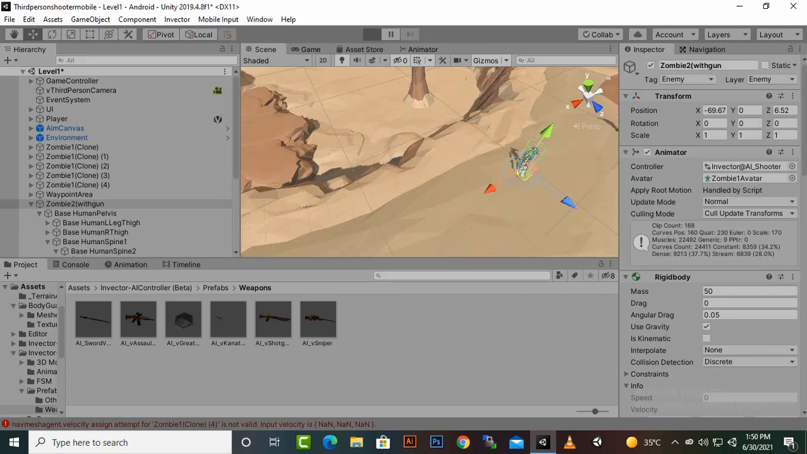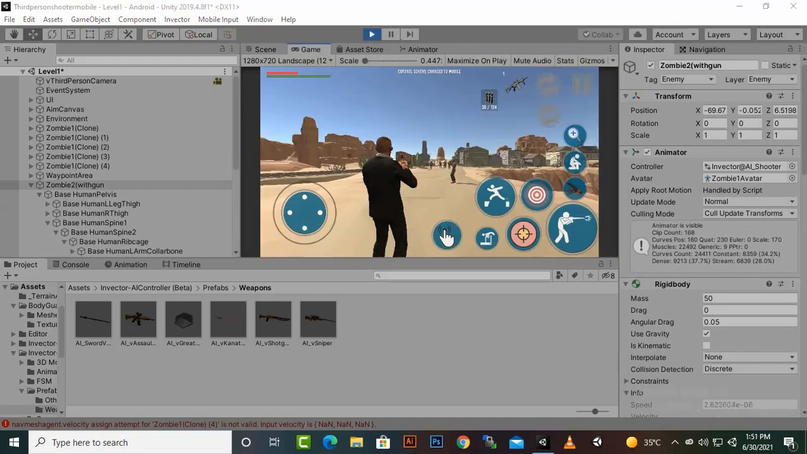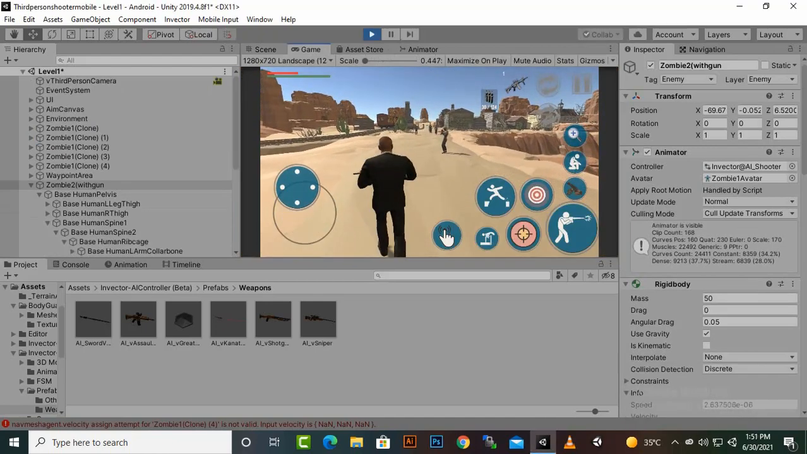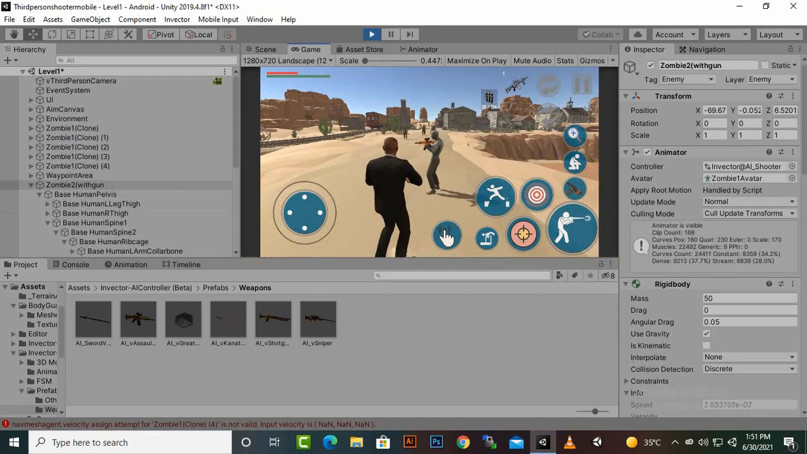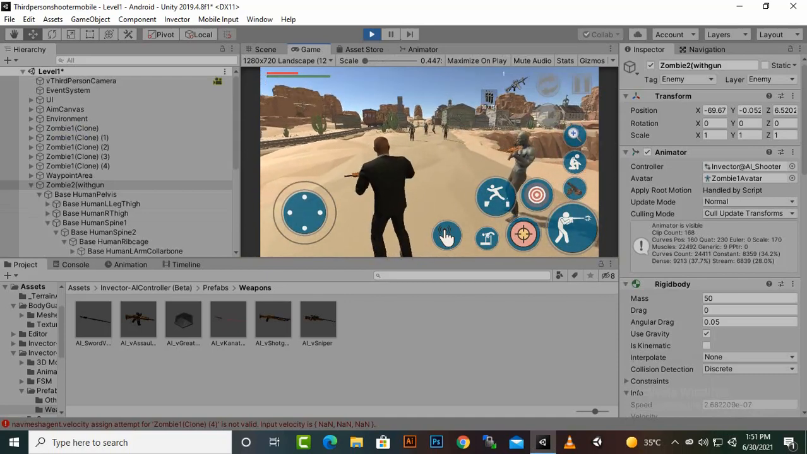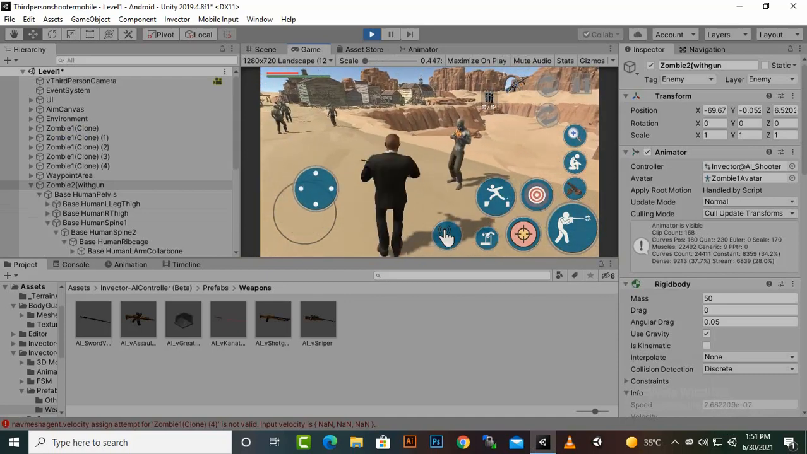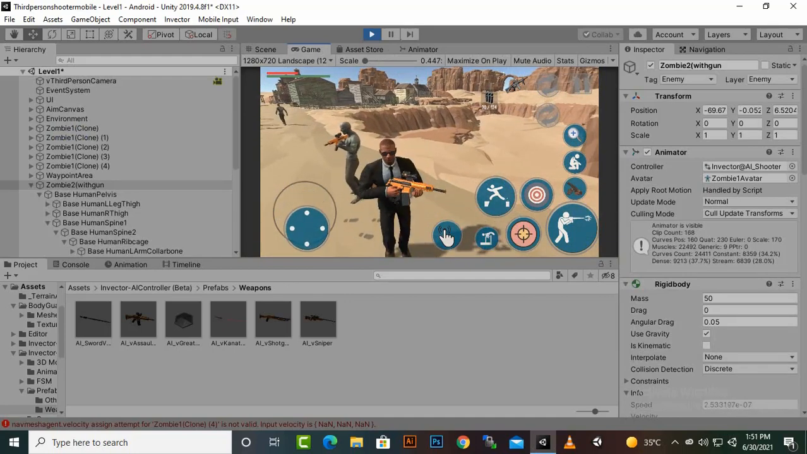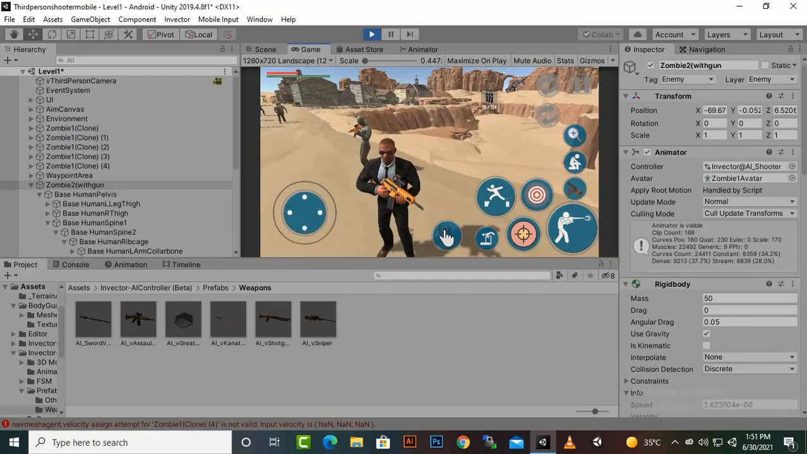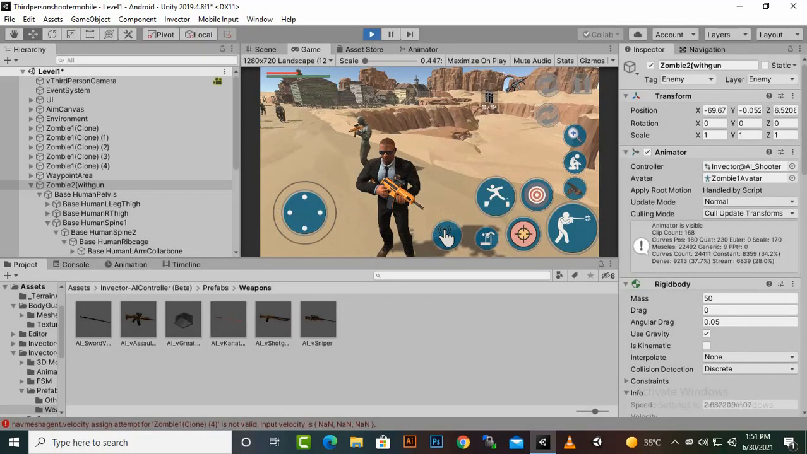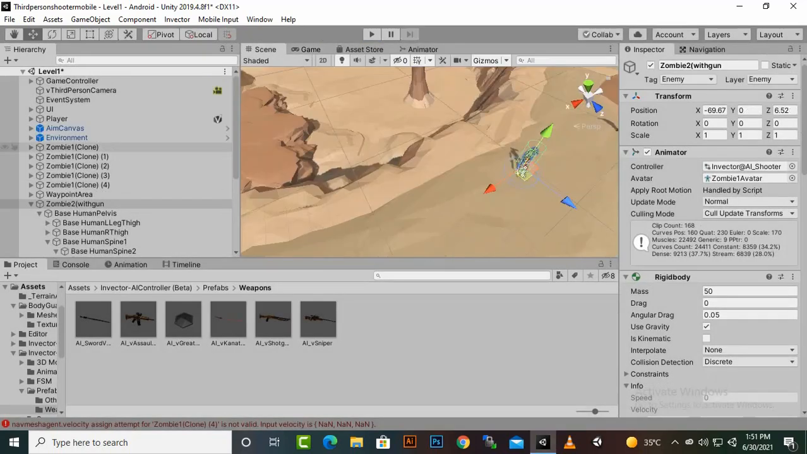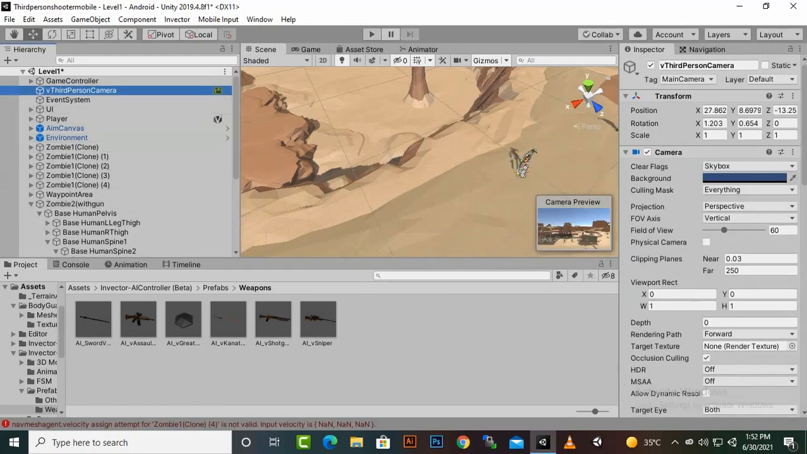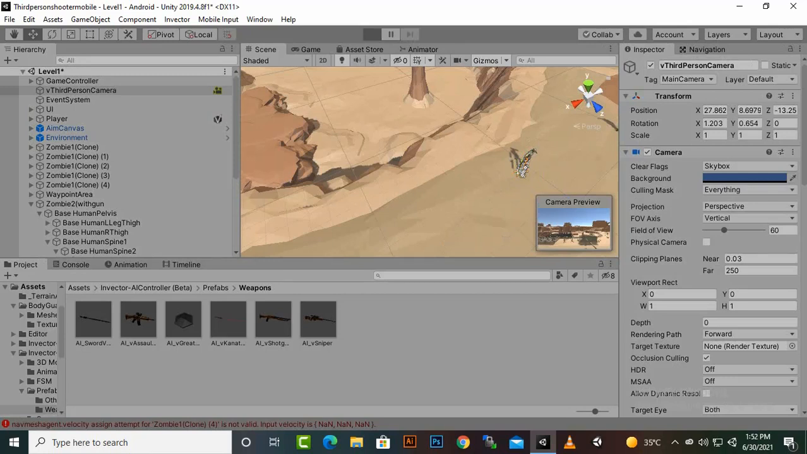Let's see. Okay, you can see that our enemy is ready, and if we move further you can see he is holding a gun. Although the gun holding may not be right, and we have to make some changes in that. Also he's not attacking us, so we will fix these issues. For that purpose we will just play the game, and let's customize the gun position.